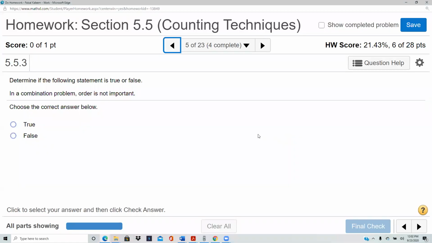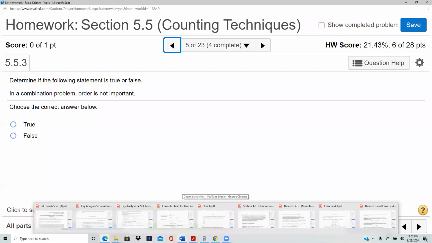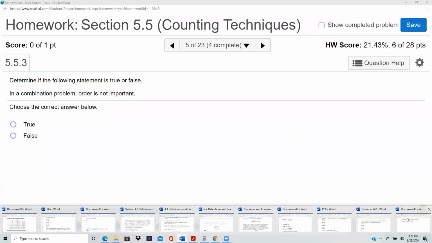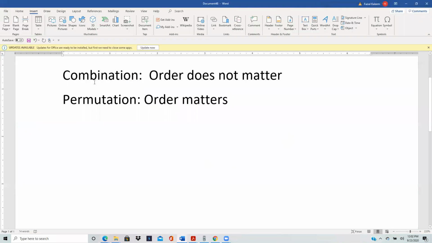Determine if the following is true or false: in a combination, order is not important. So now we'll be doing two kinds of selection processes where we will have some things and we have to select a few from those. So we could either have a combination scenario or a permutation scenario. In combination, the order of your selections does not matter. In permutation, the order matters.